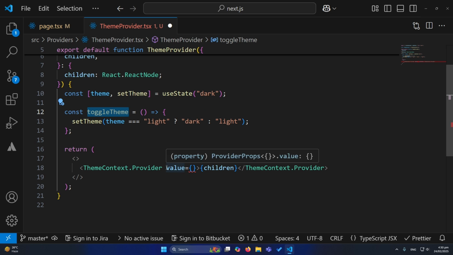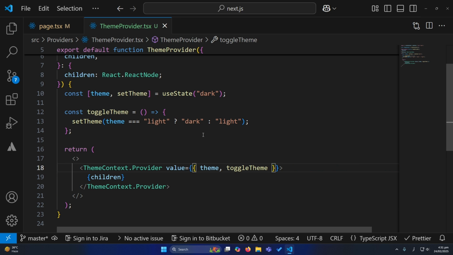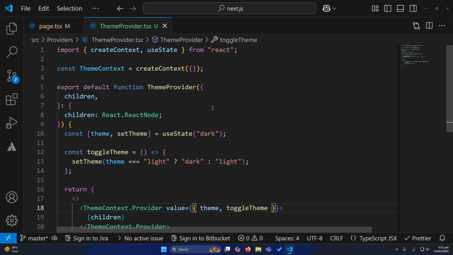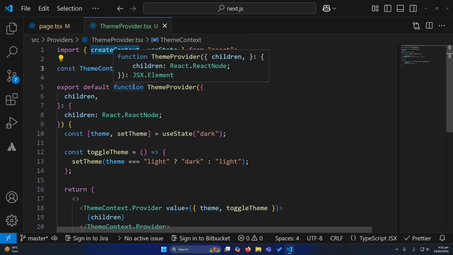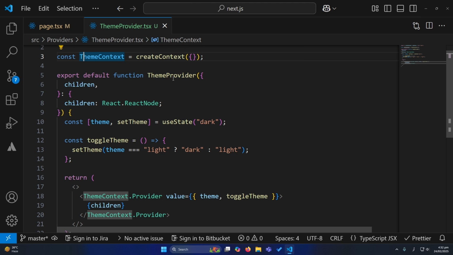So now you can see we have defined the value attribute. Inside this value I will again define an object, and the first value would be theme, and the second value will be this function that we will use to toggle the theme. Okay, so that's it. This was the first step: by using createContext we have created, or you can say defined, our theme provider.